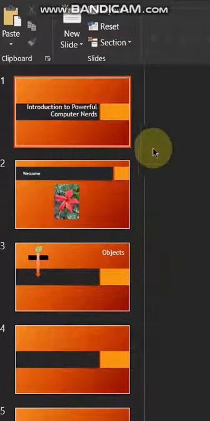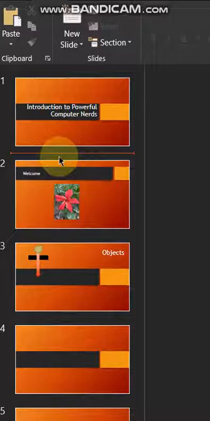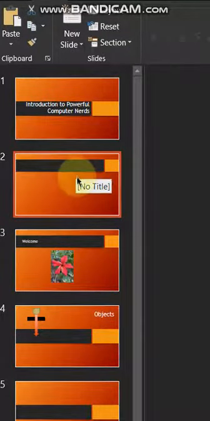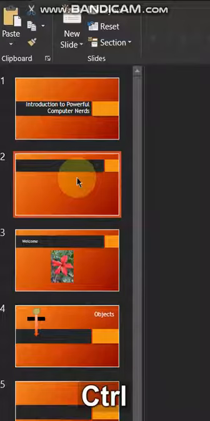8 most important shortcuts in PowerPoint. To create a new slide, you have to click here, press Ctrl M, and it creates a new slide. To duplicate a slide, press Ctrl and G.